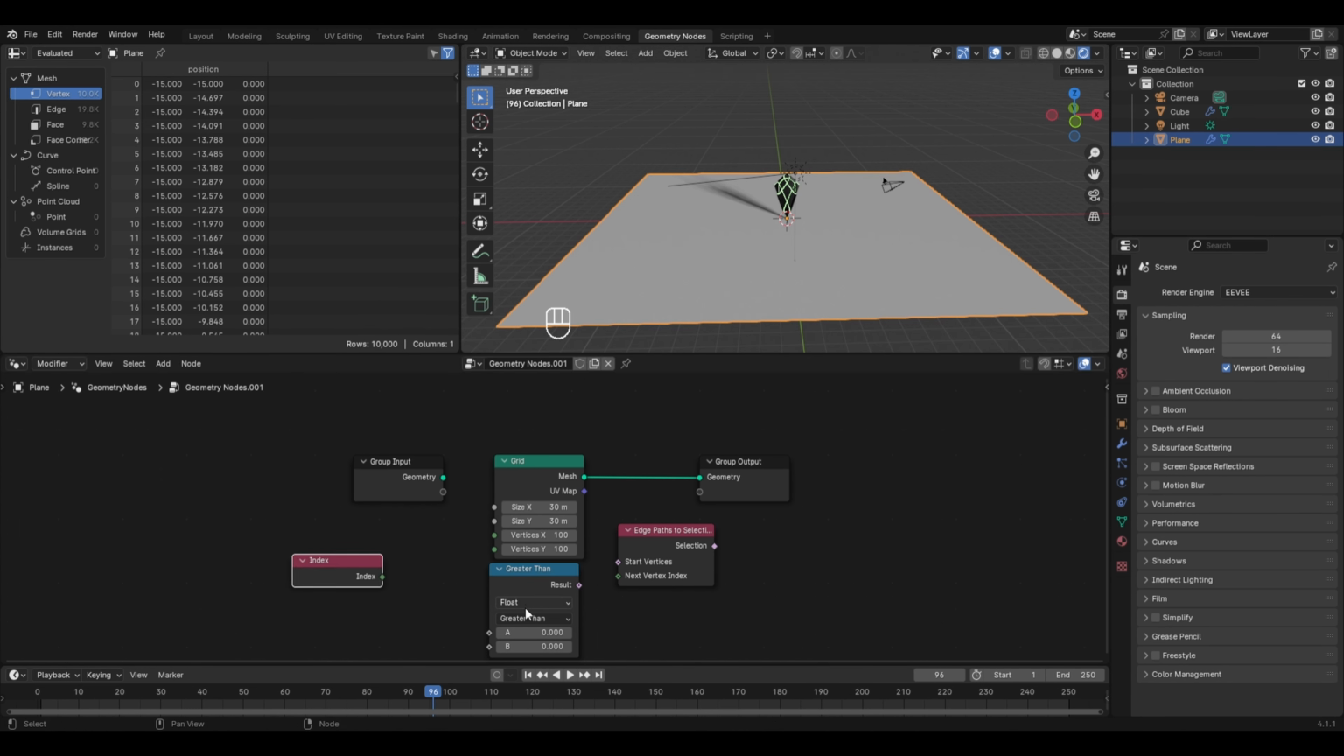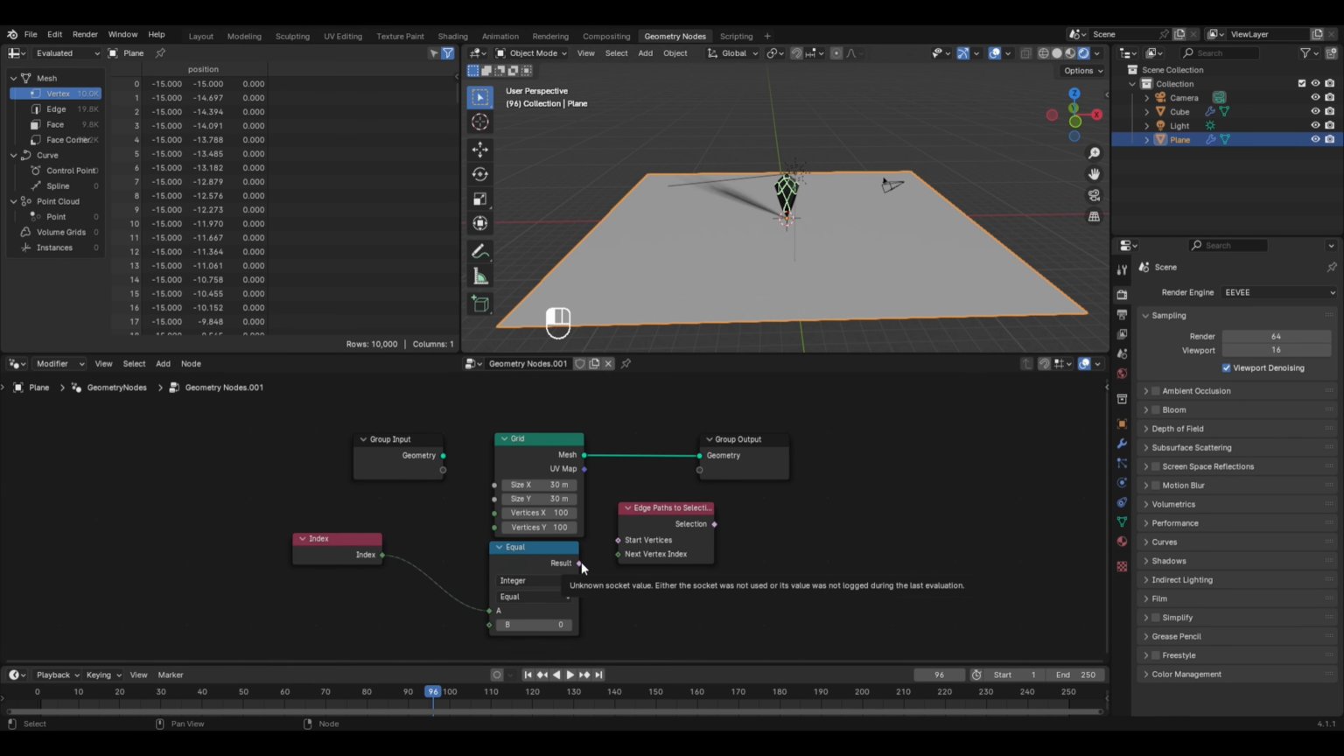Now I'll change the input type to integer and the operation to equal. Now if I take the index socket and connect it to the value A and take the result socket and connect it to start vertices, then in this case we are simply telling this edge path to selection node that the path should begin with the vertex having the index value equal to 0.